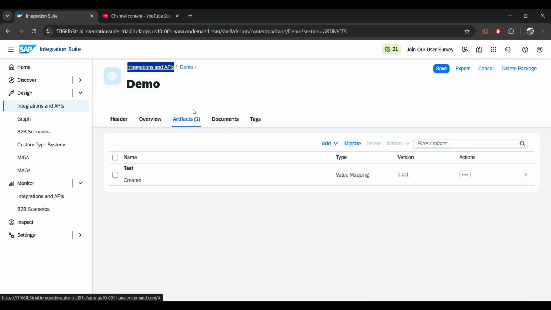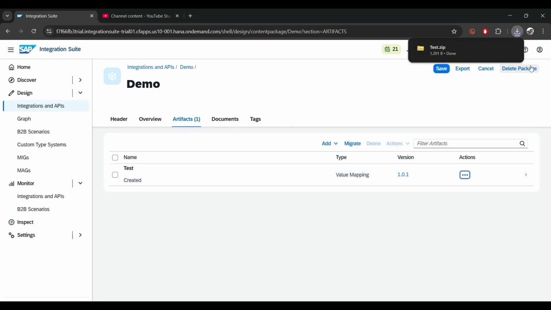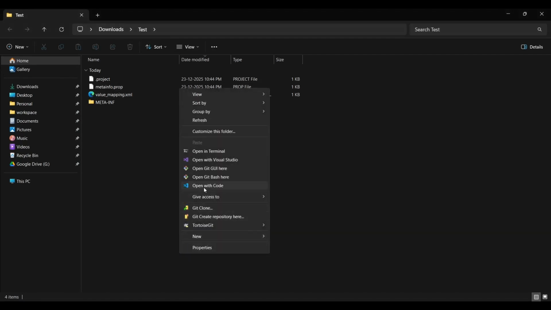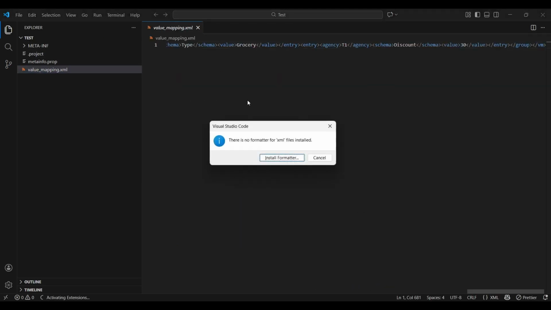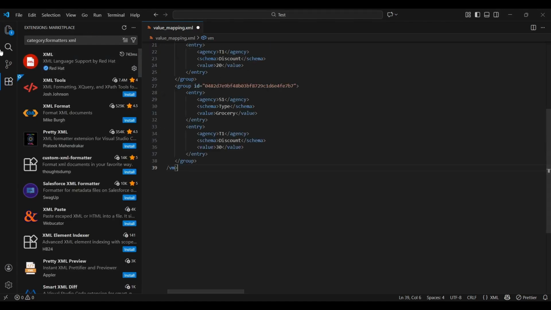Let me tell you how you can modify it. What you simply do is download this one. Okay, it is downloaded, and let me unzip this one. Okay, it is unzipped. Let me open this one. As you can see, this value mapping is nothing but an XML file. So let me clean this one. I think the format is there. Okay, it is formatted.